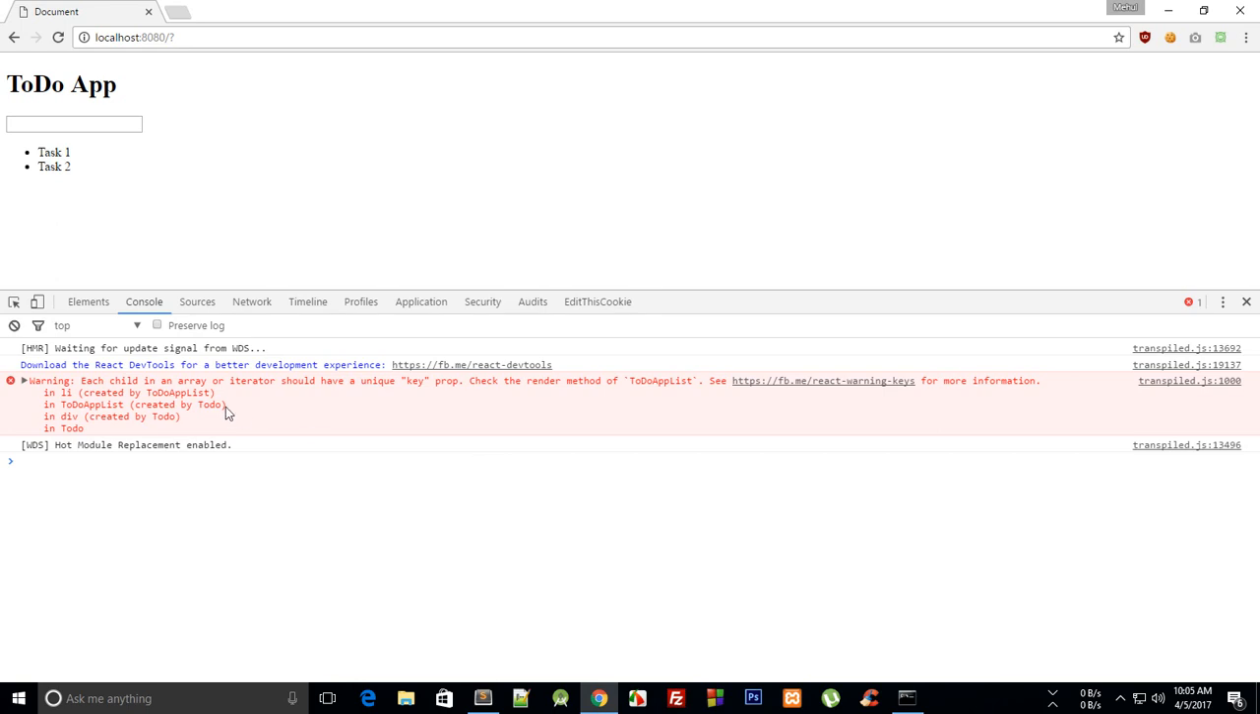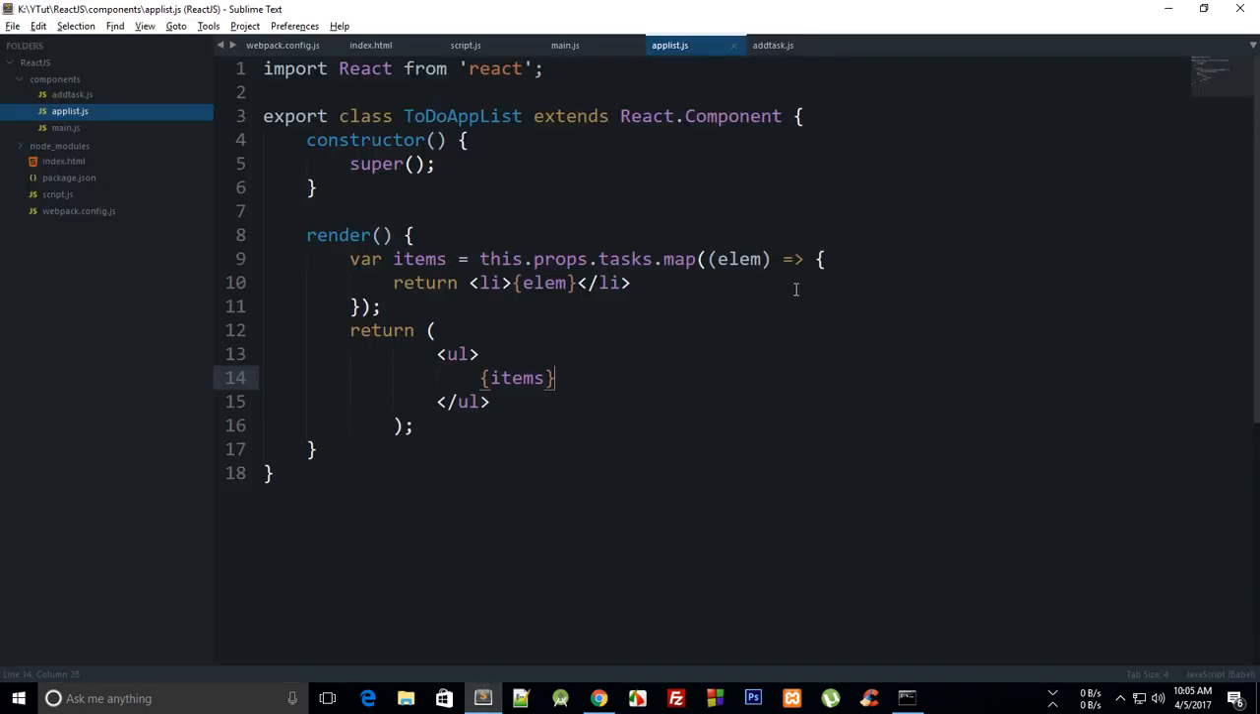It gives me a warning that each child in an array or iterator should have a unique key property. If we set that, then React would have a good time figuring out which element was updated. If we don't set that, then React would have a hard time, and it would be a little expensive on the DOM. So we can say li key is i, which is the index of that particular element inside map. If you're not familiar with this, then you might have to see some ES6 videos of mine. I guess I have explained that there. So li key is i, and we'll be good to go.